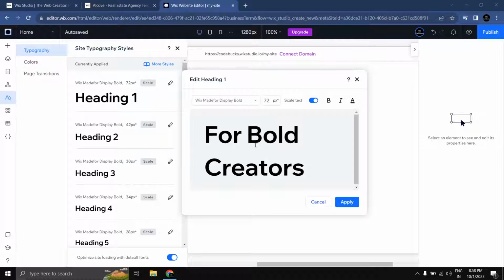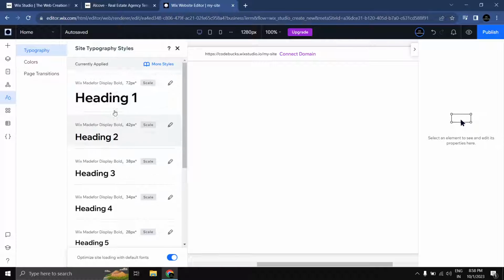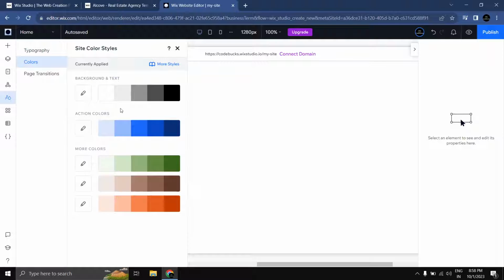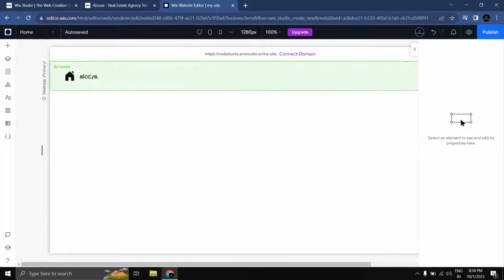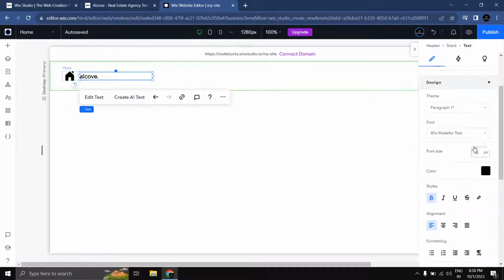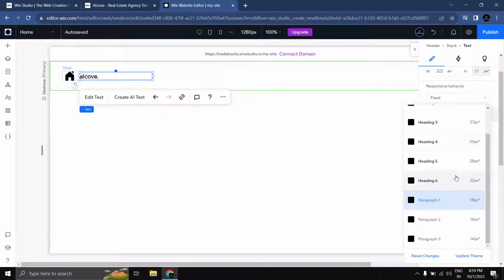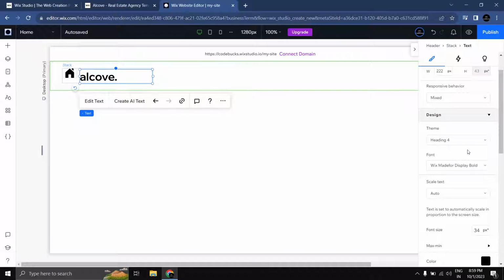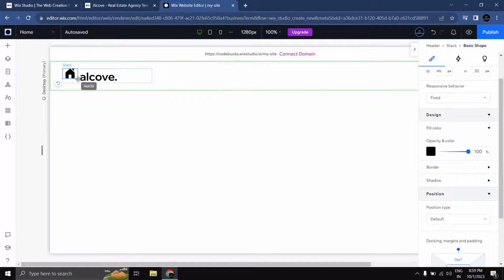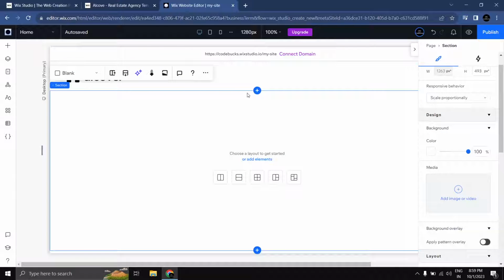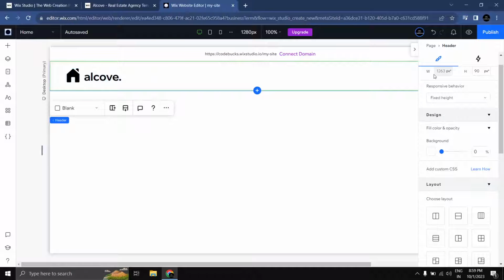arrange itself accordingly. So let's close this, and same as the typography, we have colors as well. You can edit the color by clicking on this, and then you will be able to see different shades of that same color. Let me close this, and let's select the text, and let's change this to heading 4. Let's increase the size of this icon. And now it looks better.